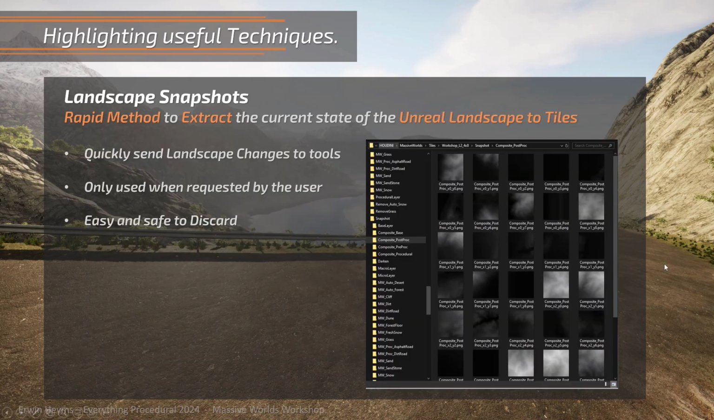And then finally, let's talk about landscape snapshots a little bit more in detail. So when we're trying to extract out our data from Unreal using the snapshot function of the landscape extraction tool, we can basically send this to a separate folder called the snapshot folder. This folder creates a quick snapshot of the terrain, and it is only used by tools when it's requested by the user, and only when these layers are actually present. Because of this, it is easy and safe to discard these layers as well when you don't need them anymore, and you don't have to submit these to Perforce.